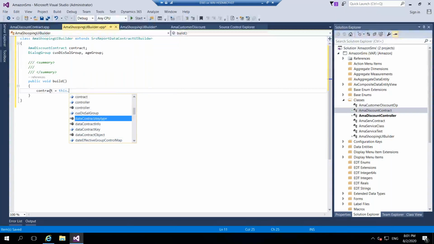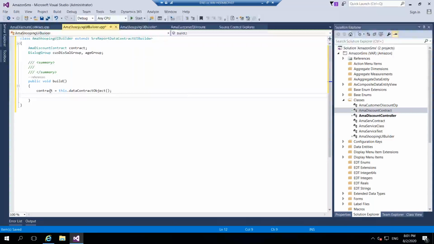If you want to get it from the controller, you can get it from the controller. Anyways, we have the data contract object. So if you use this, you will get the data contract automatically. There is no need of getting the contract from the controller or something else. The next step. So we have the dialog.